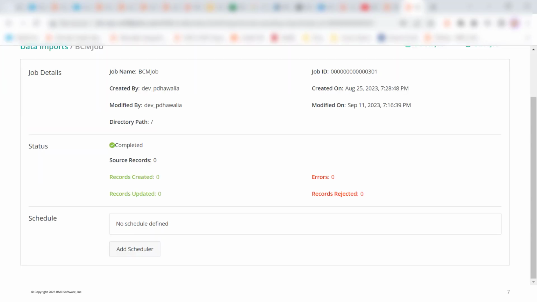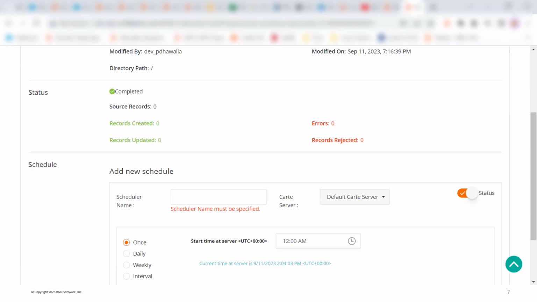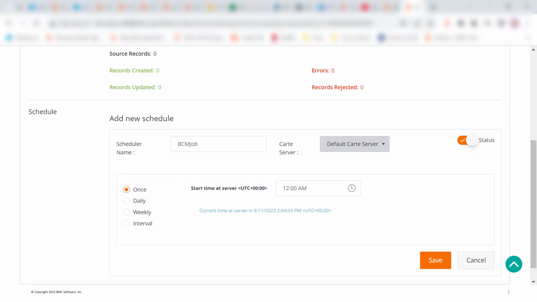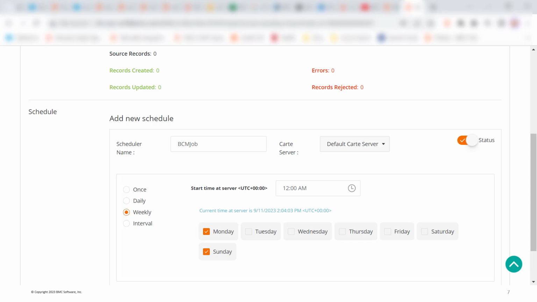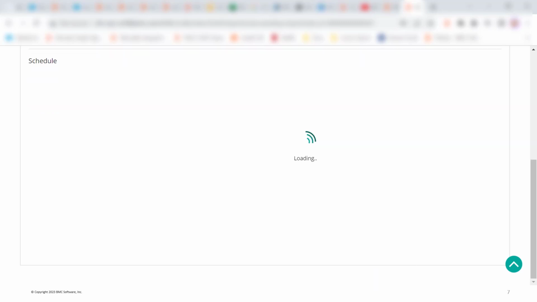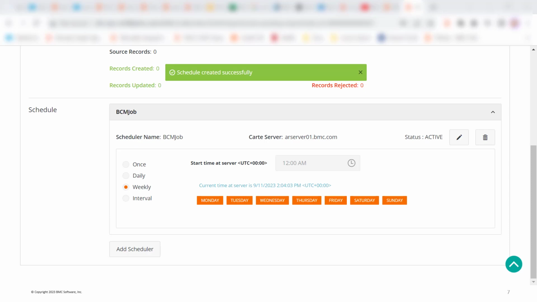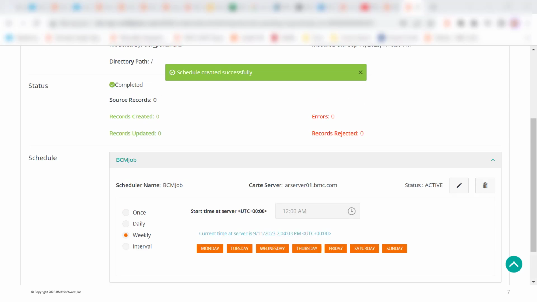And also if needed, we can add a scheduler. This scheduler will allow the job to run as per the schedule given. Here, depending on the server availability, we can decide which server we should be using in a server group environment. Let's go with the default carte server. Let's see if we can just set it to run on a weekly basis every day. And save this. So once I have saved this, I get a message, schedule has been created successfully.